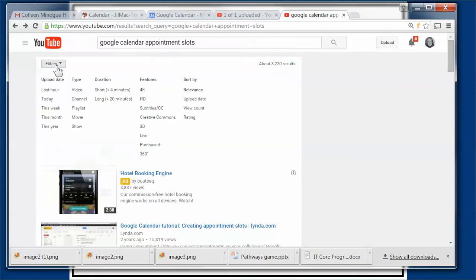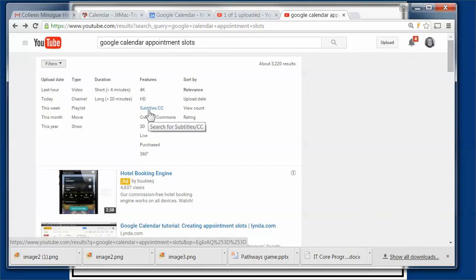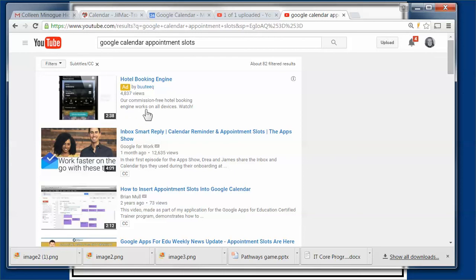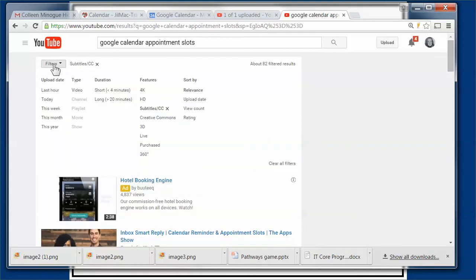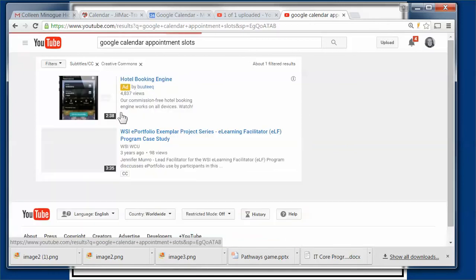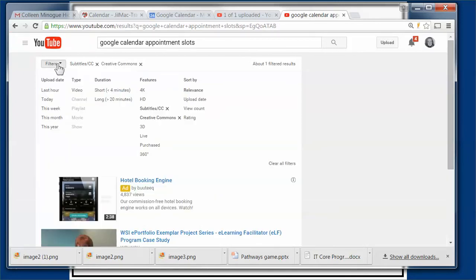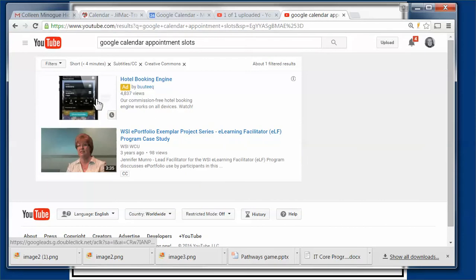And use the filters, if you only want short videos or if you only want long videos. If you need them, suppose the person has an accent or you really just want to turn the sound down. Does it have subtitles? Is it something that you can reuse? Is it something from Creative Commons? And suppose I only want things that are very short.